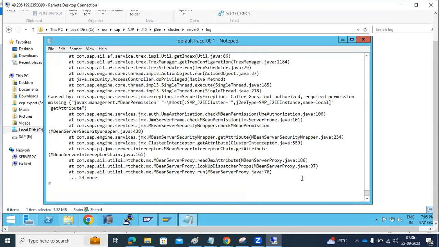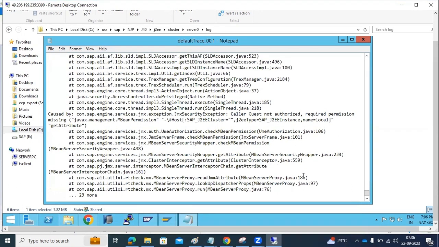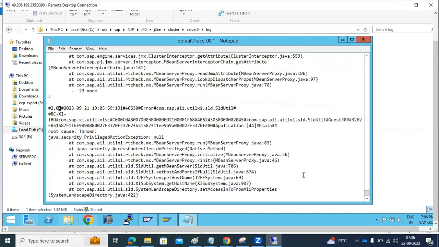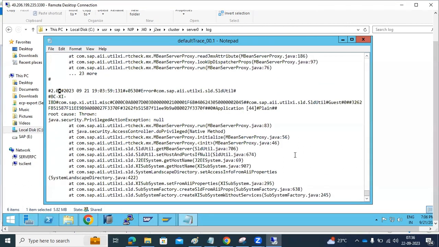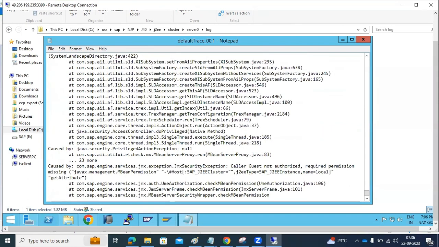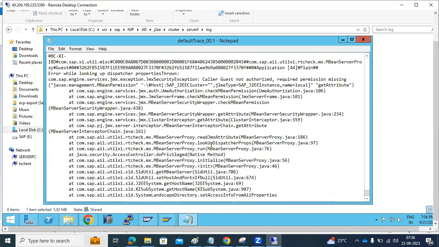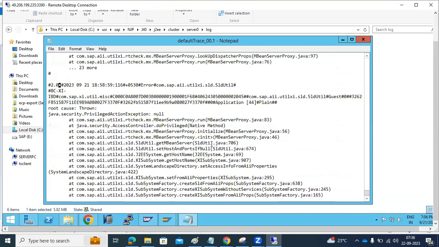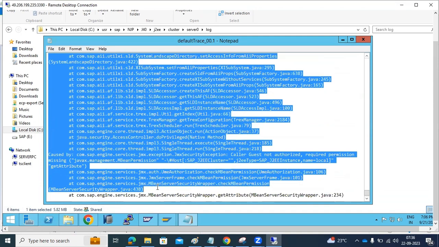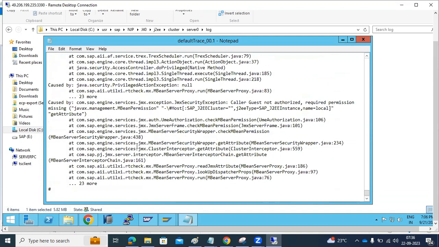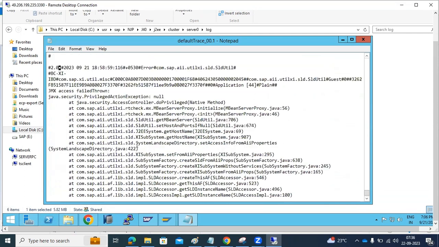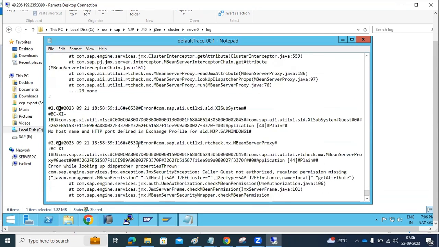Whatever issues you have in the Java system will all be recorded here. That is what we need to check. For example, a "guest is not authorized" error is coming in the cluster. If a long-running log is being generated, it means there are some errors in the system, some SLD errors. Whatever you do, everything will be tracked here. If something goes wrong, everything will be tracked.